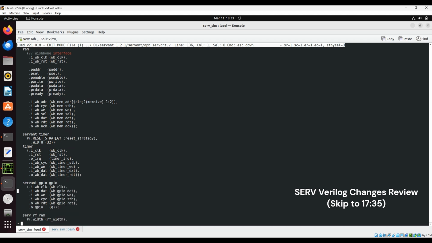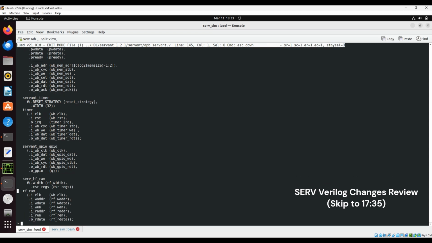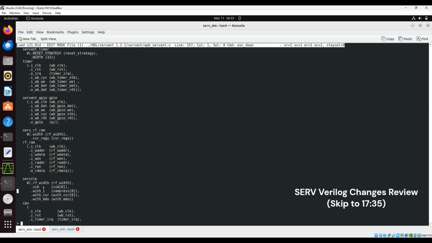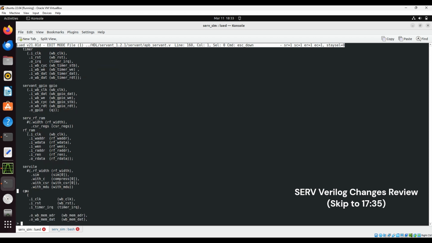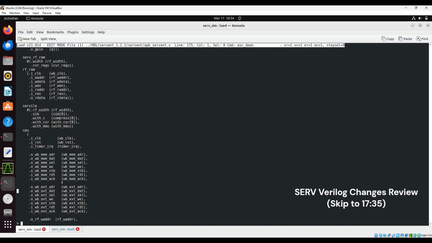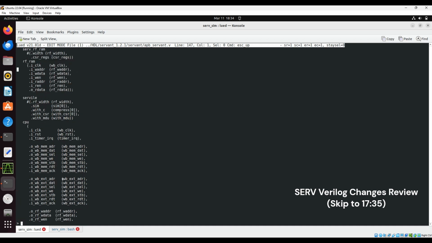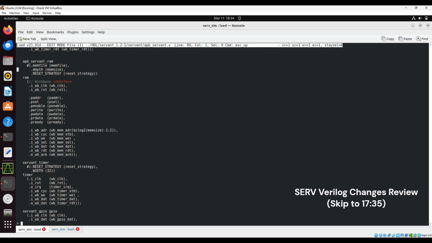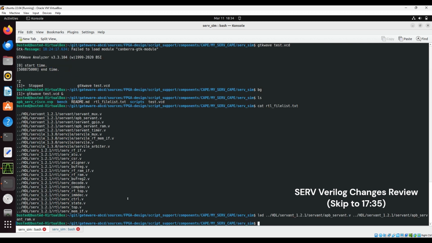If you just scroll down a little bit further, you can see Servant has a timer in it. Servant's got a little bit of GPIO action where a Q comes out. It's got a register file, RAM. Then it's got Servile, which is really a wrapper around the CPU. So Servile instantiates the SERV processor, which is the CPU. And that's all that's in this top level file. All right, so let's close out on this guy. We've looked at the RTL, we've looked at the add.